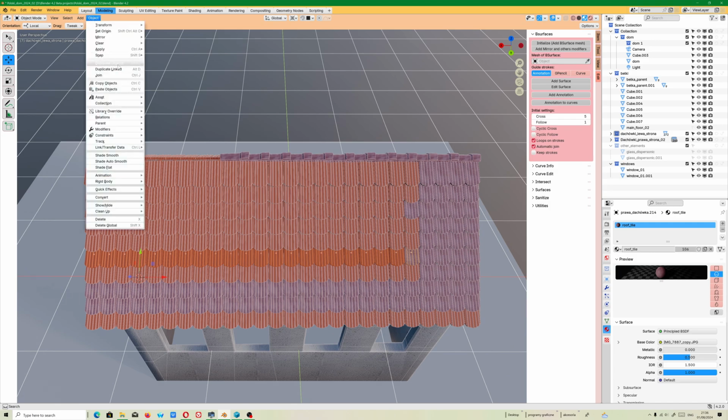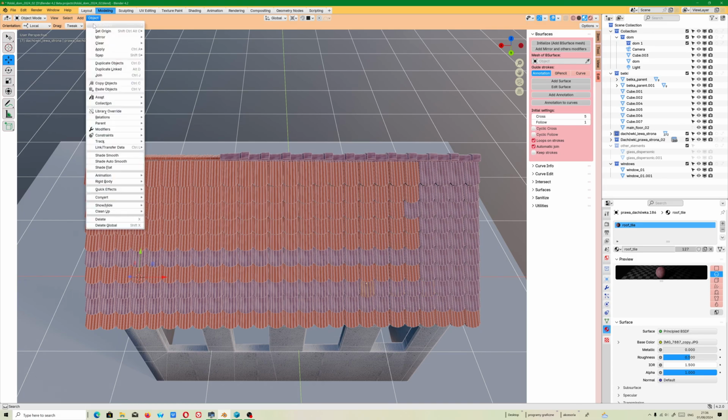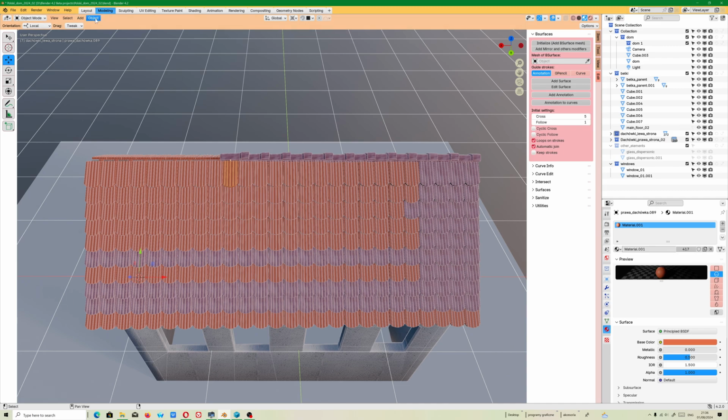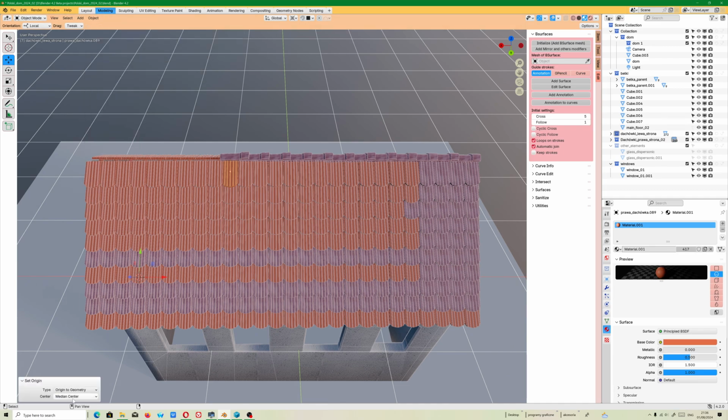Object, link transfer data, link materials. This is why I wanted to publish a tutorial about the option origin to geometry. What option was called origin to geometry? Bounds center.